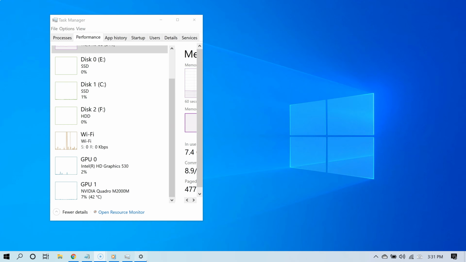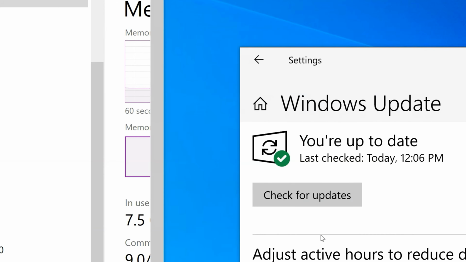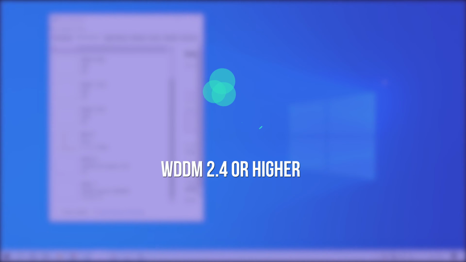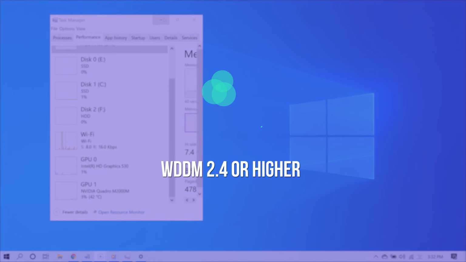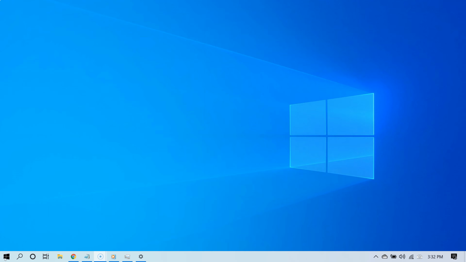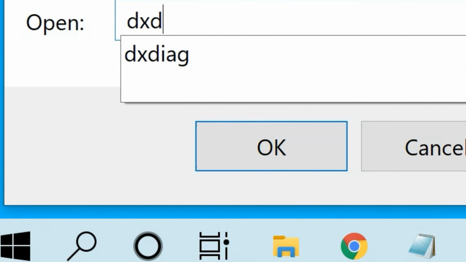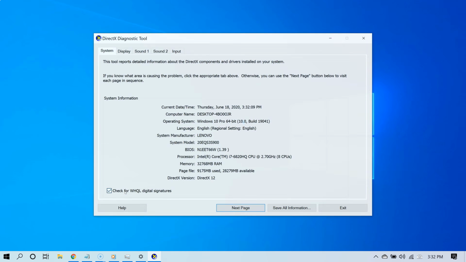The first thing you need to do is update Windows 10. And number 2, you need to make sure that your graphics card supports Windows Display Driver Model WDDM 2.4 or higher. Now to check if your GPU supports this, you need to right-click the Start button and then select Run. In the text field, type dxdiag and then click OK. This will open the DirectX Diagnostic tool. If you can't remember it, don't worry, this will be in the video description.